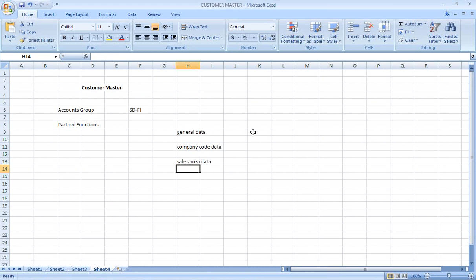In general data, normally it is only your communication address. All the data related to your communication will be stored, your postal address and the name, everything will be stored in your general data. Your company code data, anything related to your company will be stored over here. Your payment terms, in what manner you are going to pay your amount to your company, to bank accounts, all that details will be maintained in your company code data.